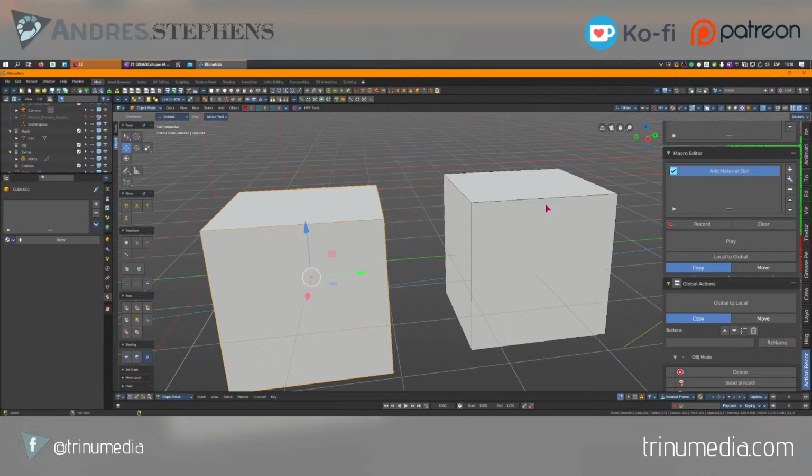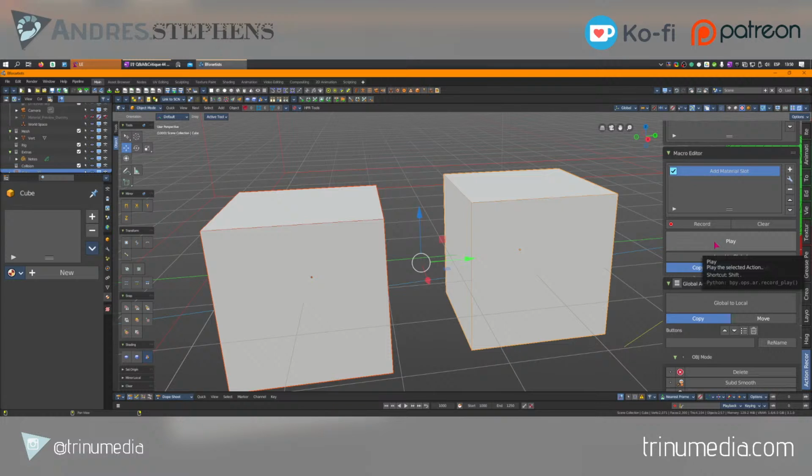So how do we make it run on both objects at the same time? Let's take a look at the material slot here. Let's run it with both of them selected using the action recorder and hit play. It added it. This one has no new one and this one does. That's a problem, all right? I'm not going to save time this way. So we're going to have to start using something else.